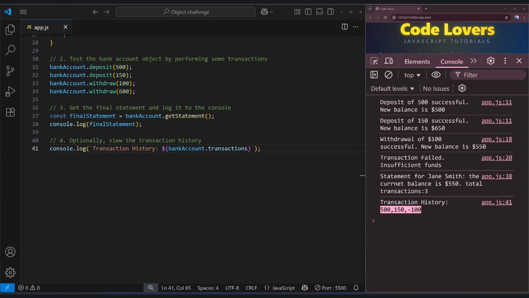Congratulations, you've successfully completed the challenge and built a practical, real-world object. You've proven that you understand how to structure data, add actions with methods, and use the this keyword effectively. This is a massive skill in JavaScript.